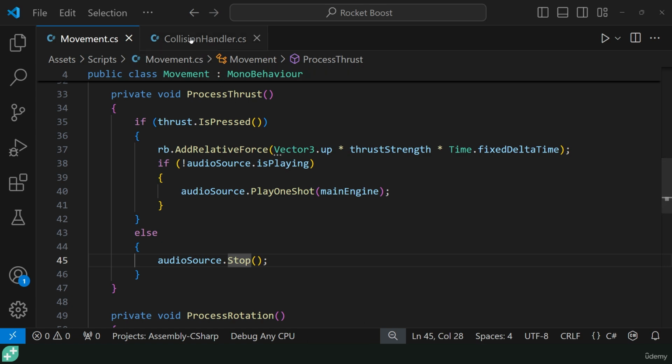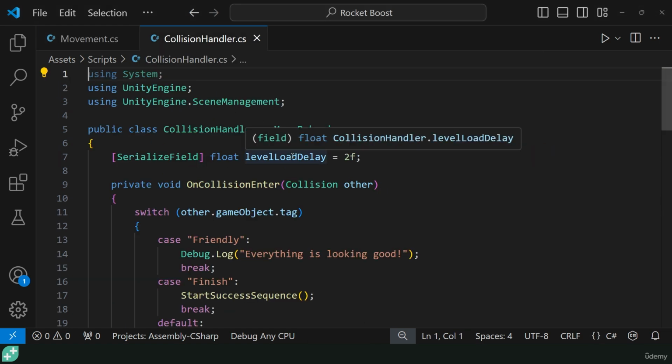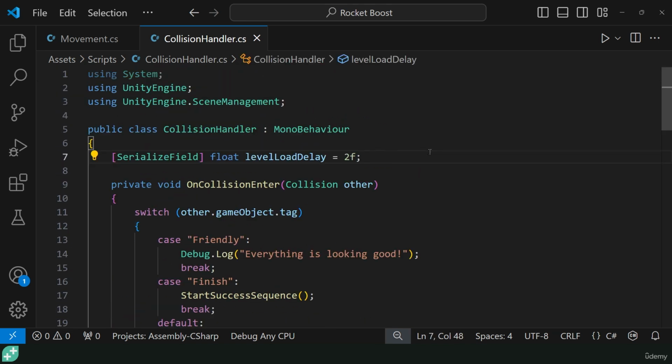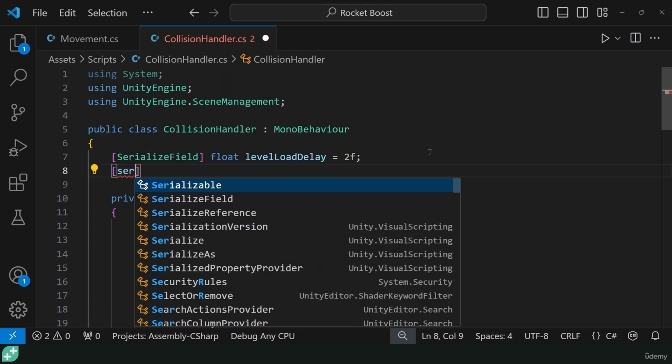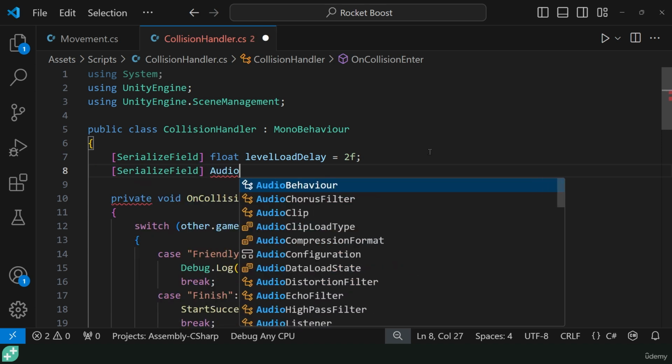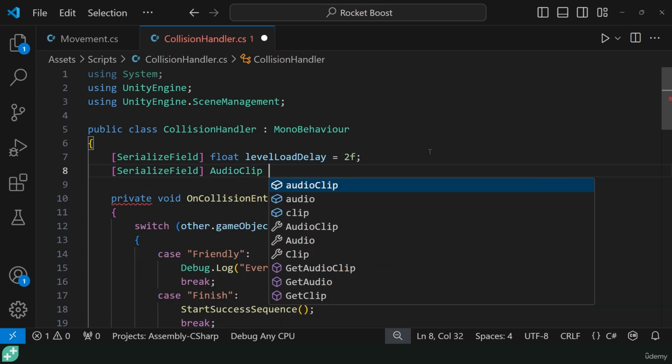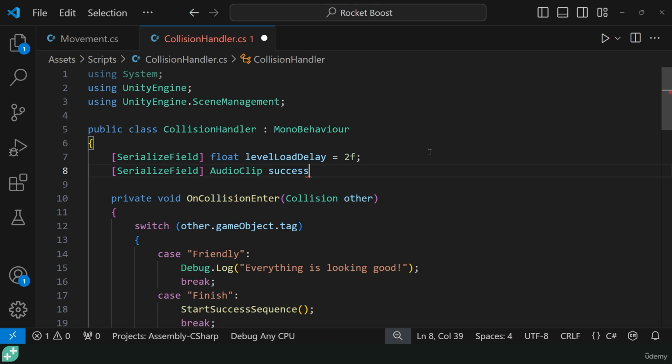One thing I didn't mention is that we need to be in the collision handler script. Hopefully you figured that out all on your own, which would be fantastic. And the first thing I'll do is create some variables. So serialized field. This will be of type audio clip. And the first one I'll call success.